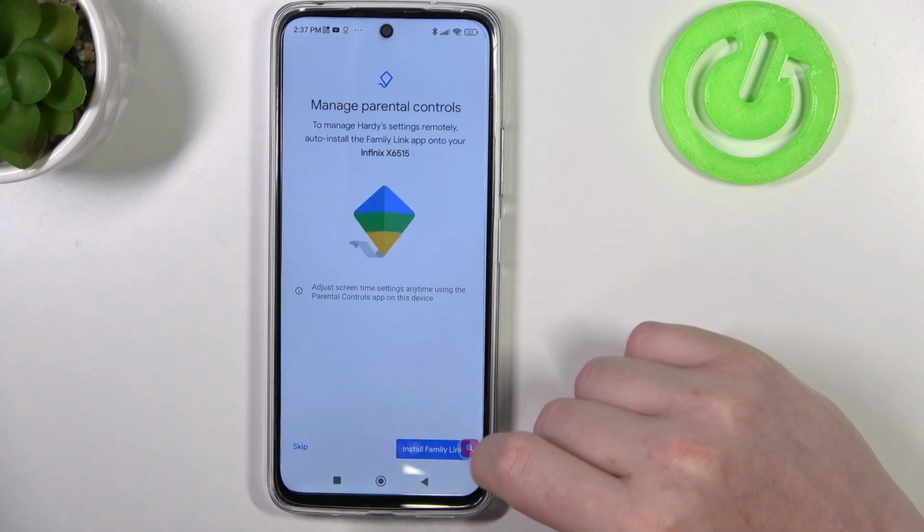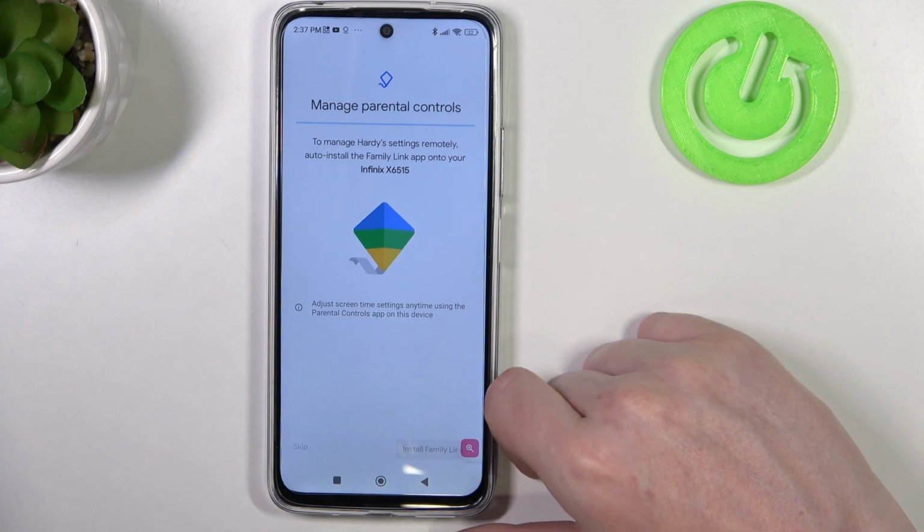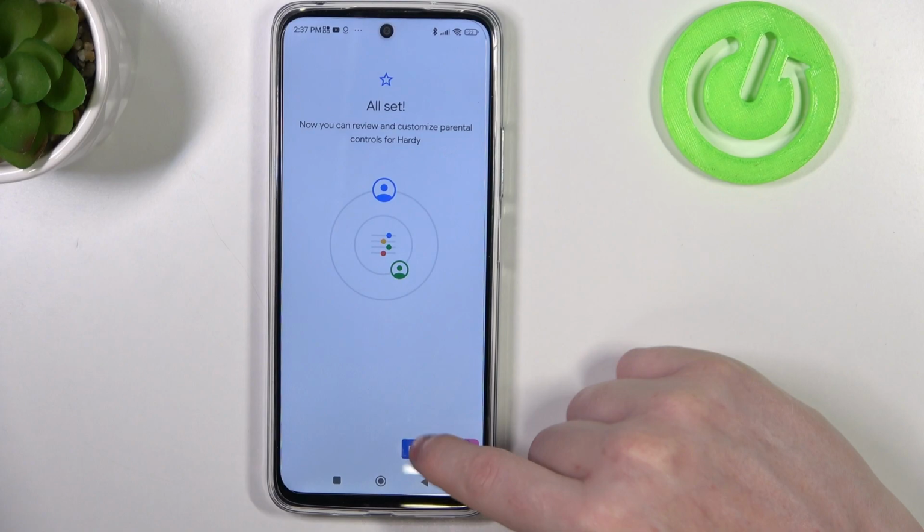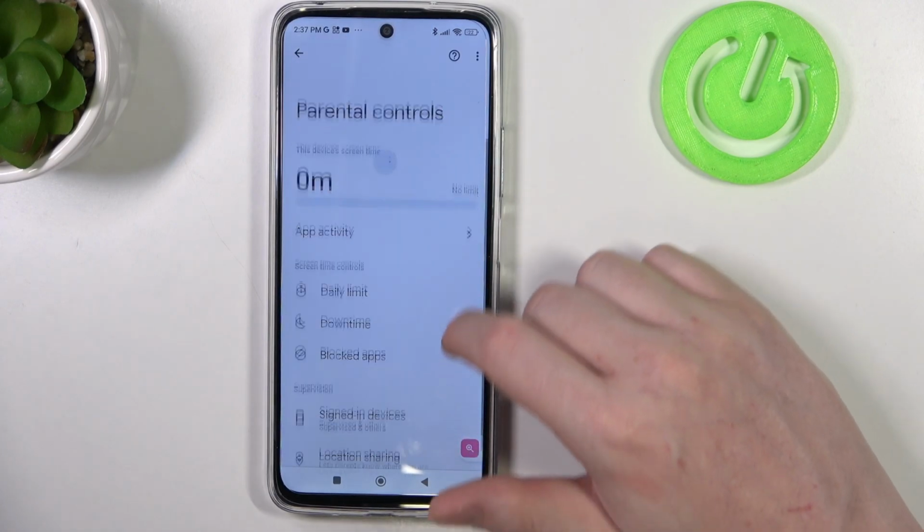So let's click on Next and install Family Link. Next, review controls, and here our setup is finished.